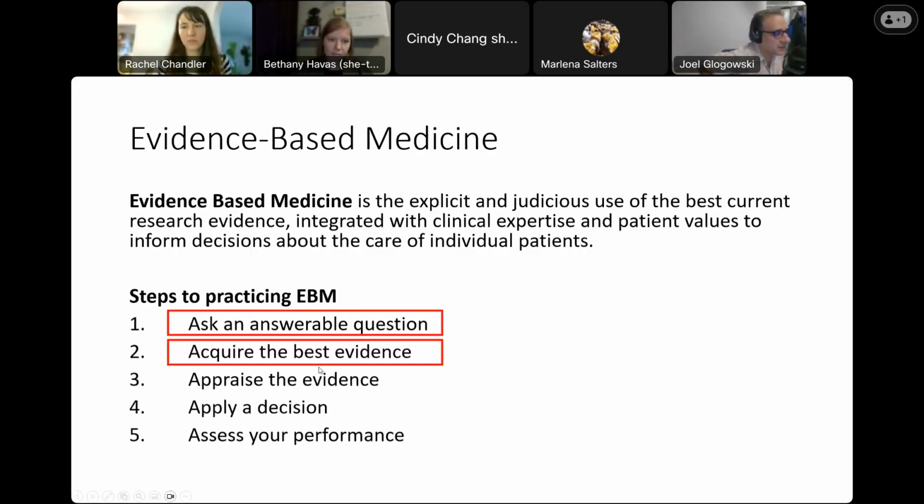So one thing we want to talk about here is evidence-based medicine. A lot of research in health sciences is evidence-based. Evidence-based medicine is the explicit and judicious use of the best current research evidence. It's integrated with clinical expertise and patient values to inform decisions about the care of individual patients. So there's generally a process that folks who are practicing evidence-based medicine will follow. So here are the steps.